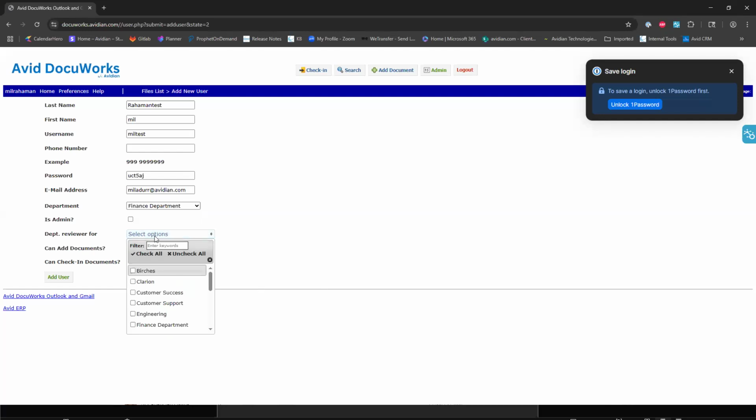For the department reviewer, the reviewer is responsible for, let's say you are in the finance department and I upload a document in the finance department. I, as the user or admin, would take a look at that document, review it, and grant the approval for the upload, depending on whether the document is correct. If it was not the correct document, then you cannot approve it.